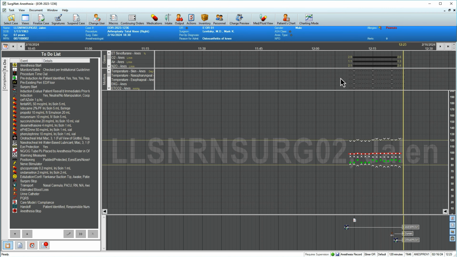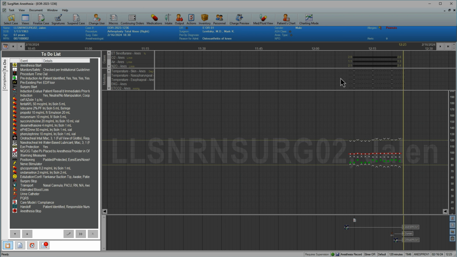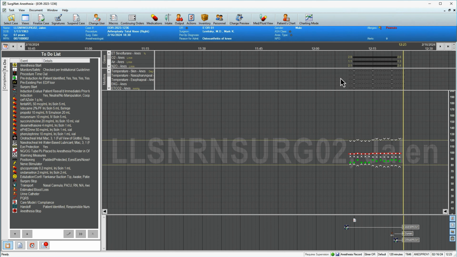We've started a case and documentation is in progress. The pane on the left shows your to-do list with actions and medications displayed in the order they'll likely be used. Of course, your sequence varies greatly based on your needs and unexpected events, so you don't need to address items in the order they appear.